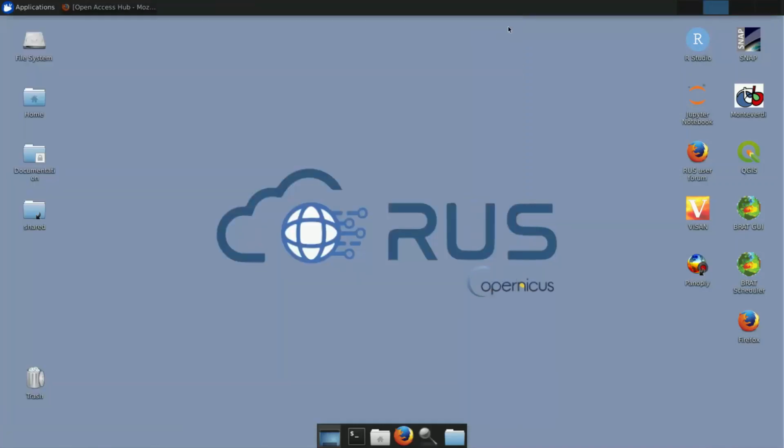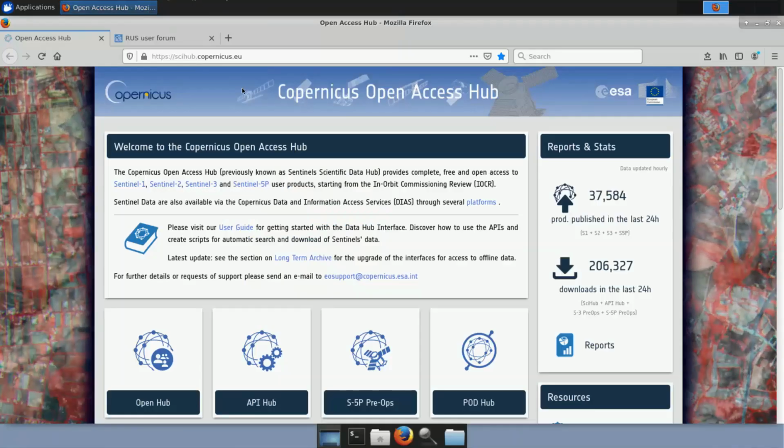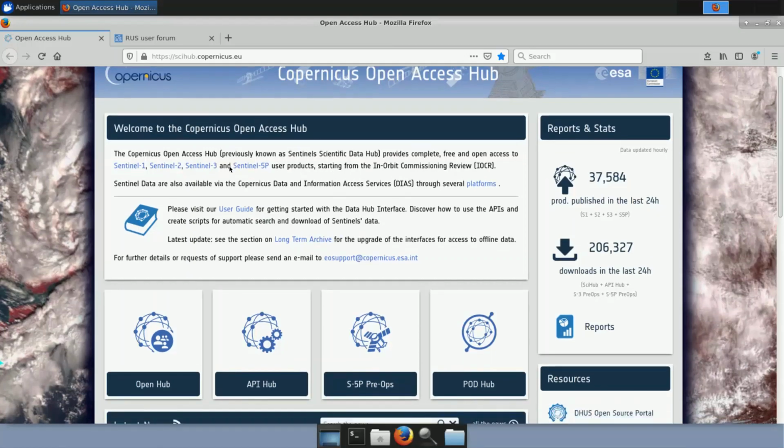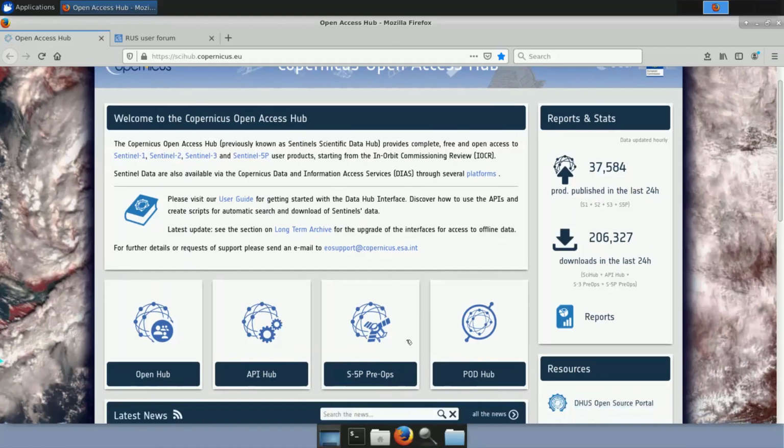So with the introduction being done, let me now show you how to download Sentinel 5P data. The first thing you have to do is go to the Copernicus Open Access Hub, which is this website here, which is, remember, the official access point to Copernicus data. Within it, since we are looking for Sentinel 5P data, we have to go to the Sentinel 5P Pre-Operations Hub.